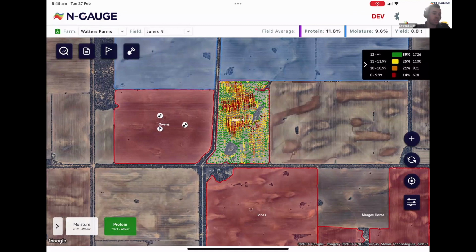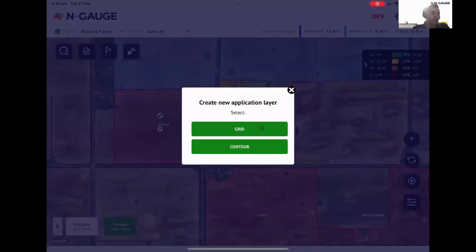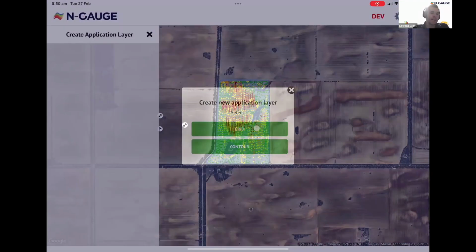So we can make layers of protein or yield or any other layer that's in this program. If we do have a layer selected like this one, we've got protein selected here, we can come across to the right hand side and select the plus button. We can do a grid or a contour. I do recommend doing grids. Contours can look prettier, but when you're looking at the functionality of variable rate management, the grids really are the preference.